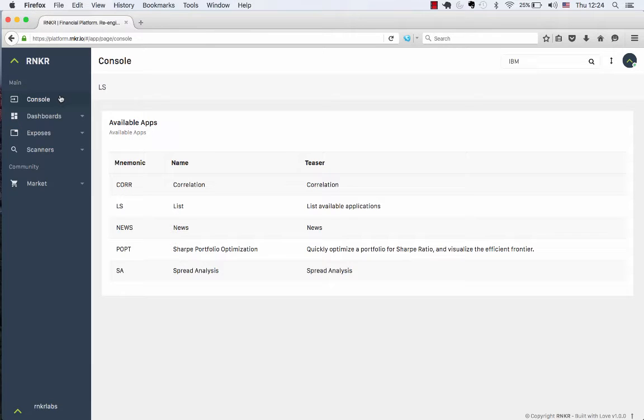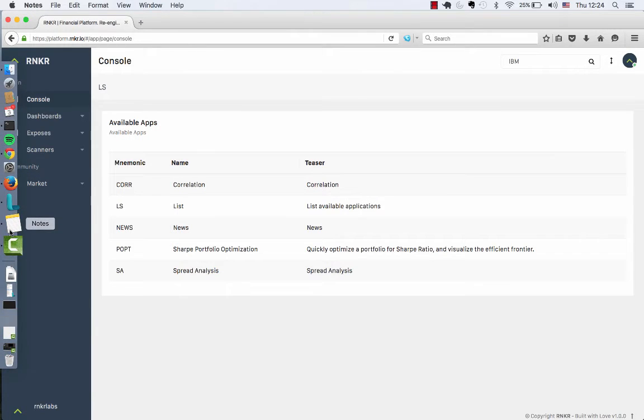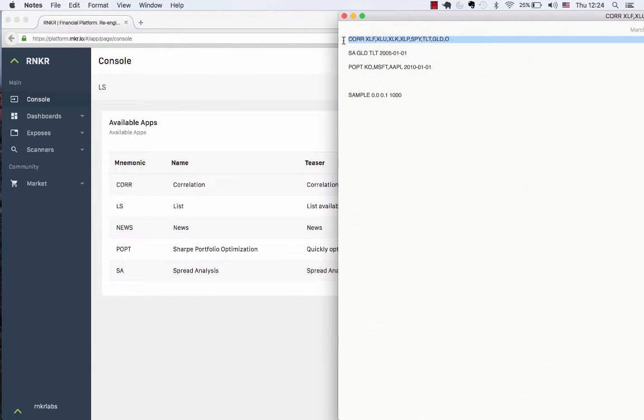Again, these apps have been published to the platform. They are not part of Ranker, really. They are just an app that has been developed for Ranker and it is published within Ranker. So I prepared a few examples here. For example, let's take a look at correlation.